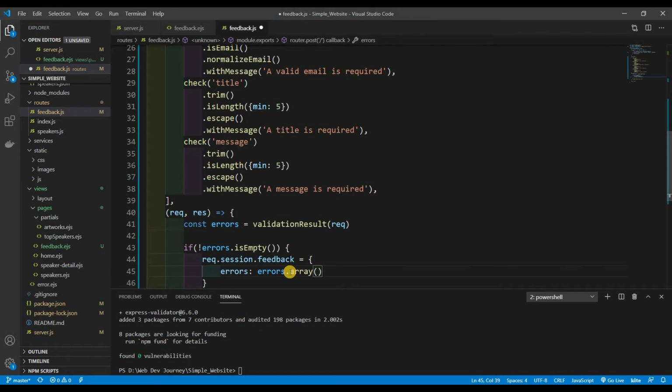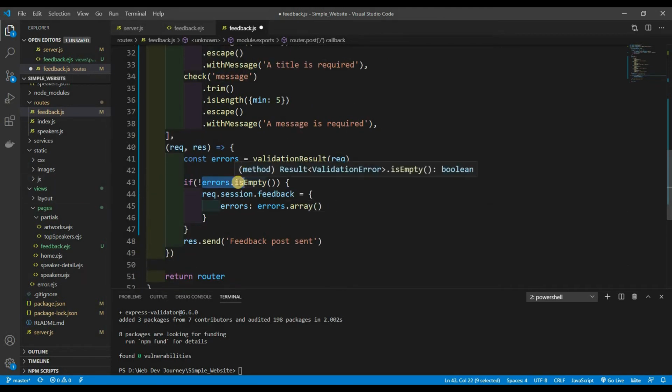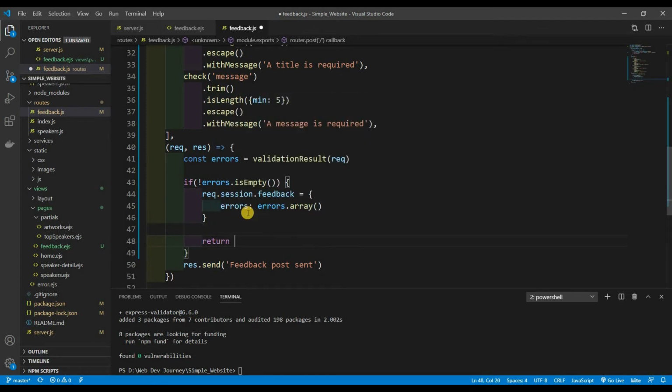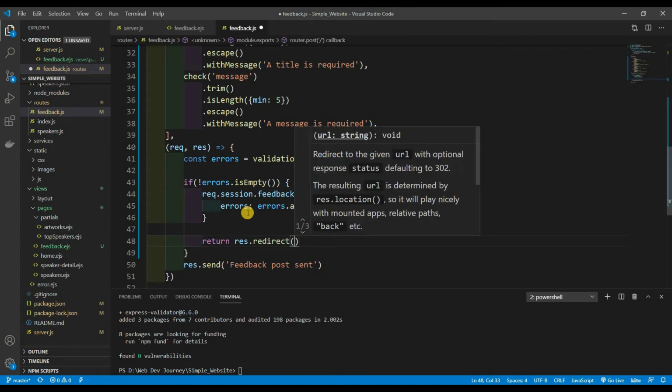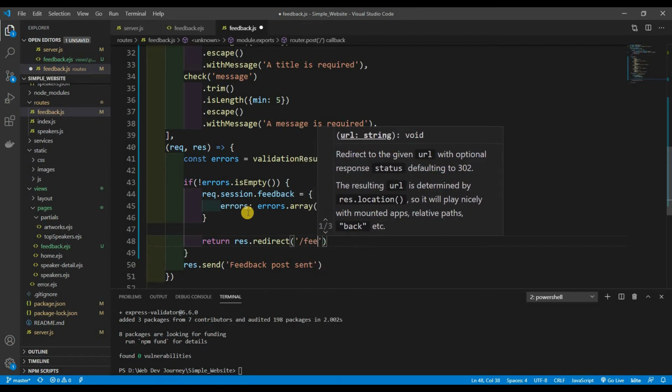Okay, so basically right here, if there are errors, what we're going to do is create a session with the feedback, or we're going to make a feedback property inside of session, and inside of feedback we're going to have the errors property as well, with just converting this errors into an array. That's all we're doing, right? And this is all if we do have errors. Okay, now after all that, we want to send them, return res dot redirect, and we're going to want to redirect them to /feedback.